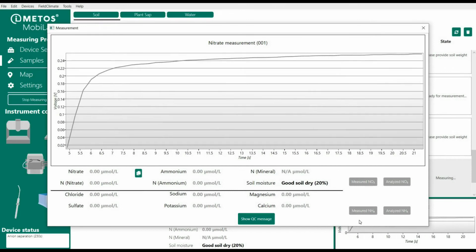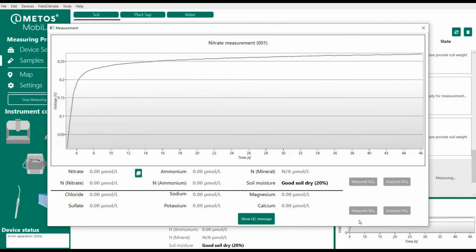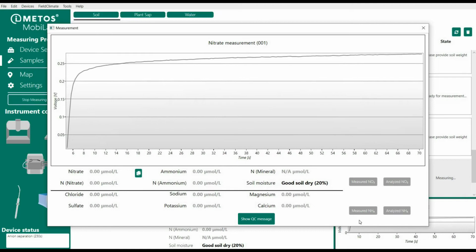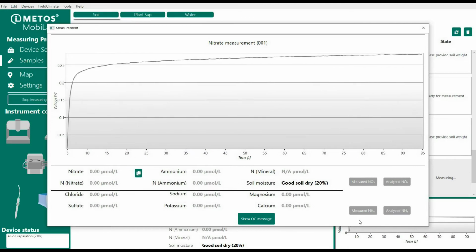This is the baseline, which looks very good here. The quality of the measurement can be read directly from this line. Irregularities like hills and fluctuations indicate an unclean chip, a contact problem, or a leakage.